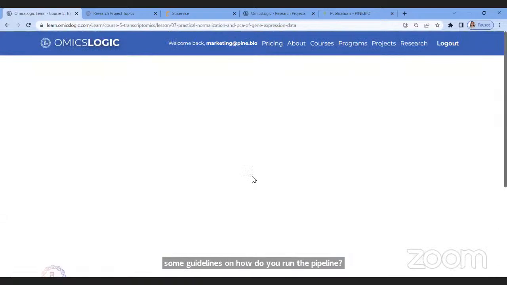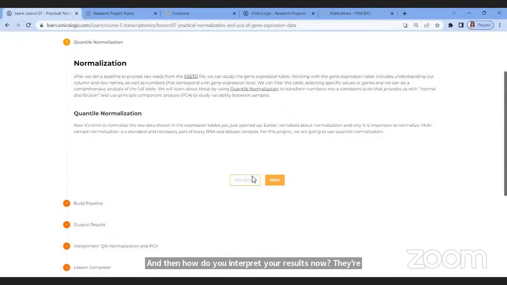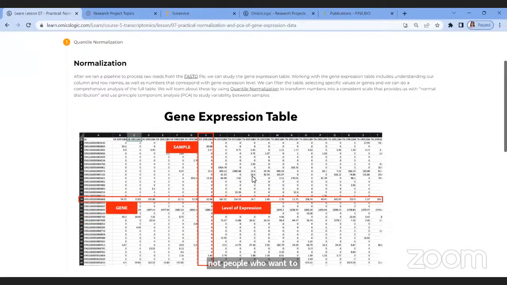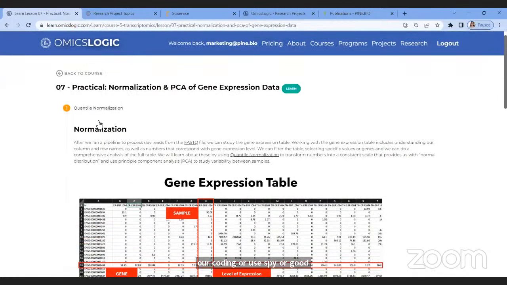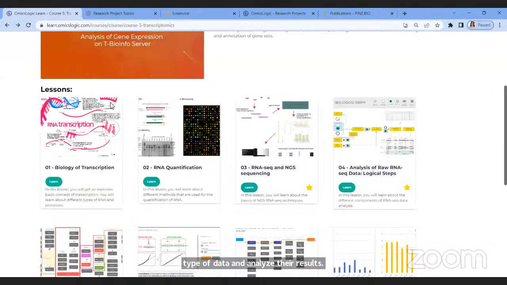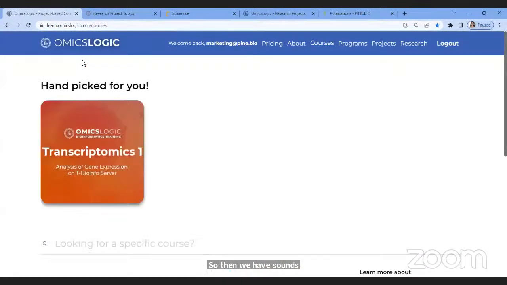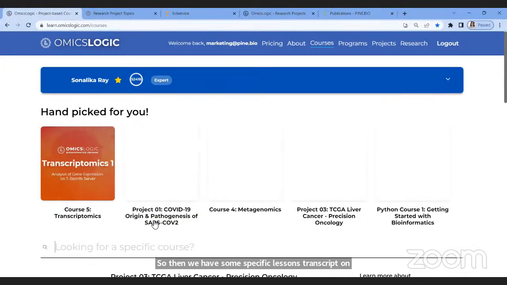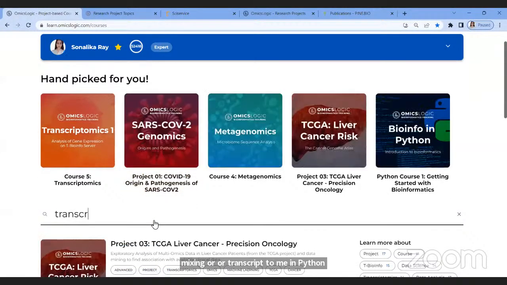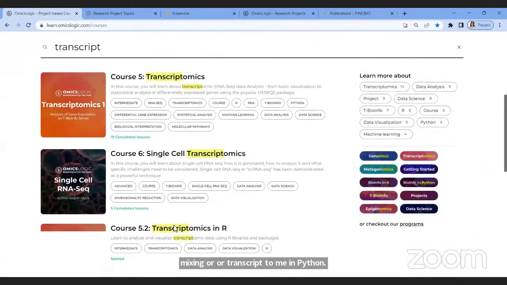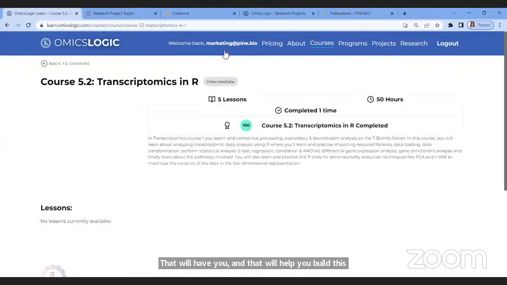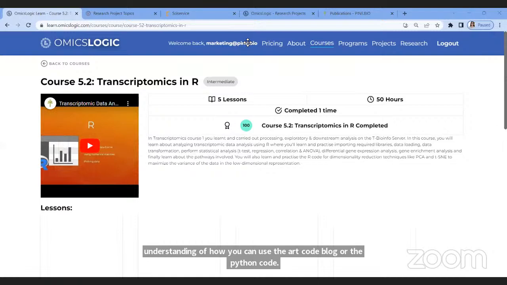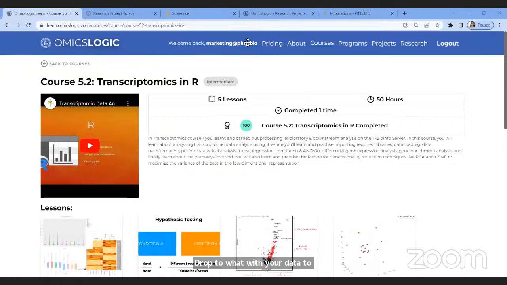Now, there are people who want to learn R coding or use Python code blocks to work with such data and analyze their results. So we have specific lessons, transcriptomics in R or transcriptomics in Python, that will help you build an understanding of how to use the R code block or the Python code block to work with your data, analyze it, and interpret the results that you get.